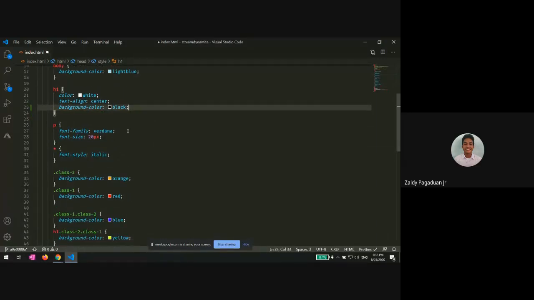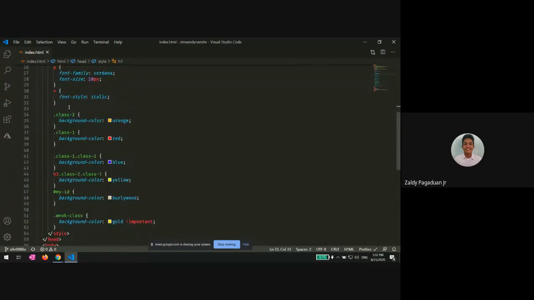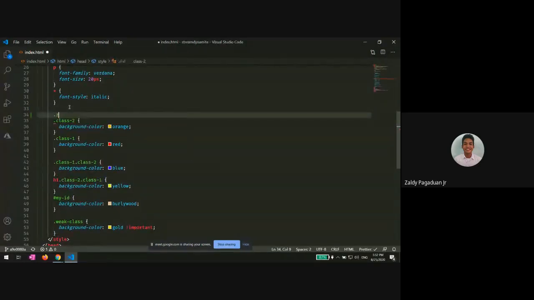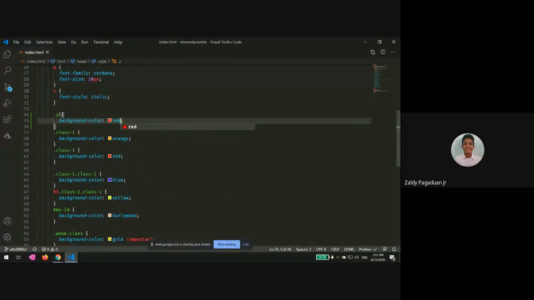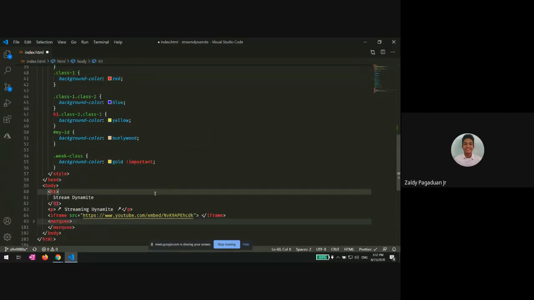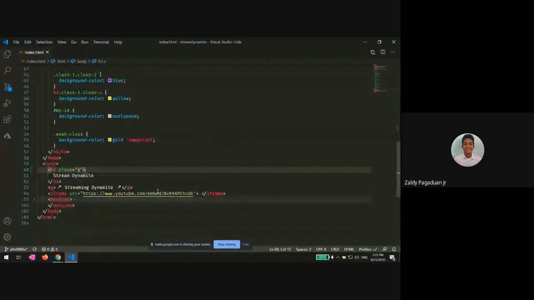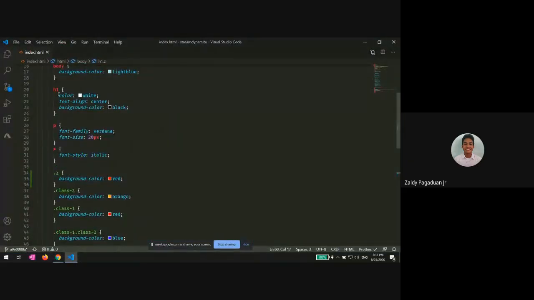Okay? Then classes. If you create a class, you must use a dot, then the name. No spaces, just a dash or underscore. Then when you call a class, it is an attribute on the HTML element. So I call class Z. Then when I refresh, it is red.